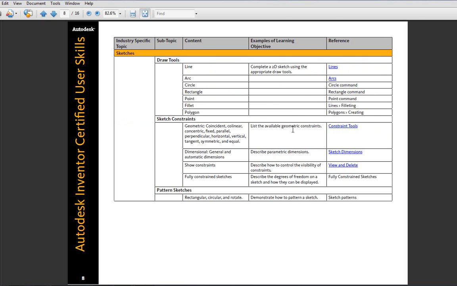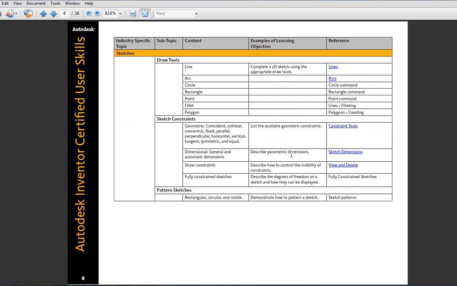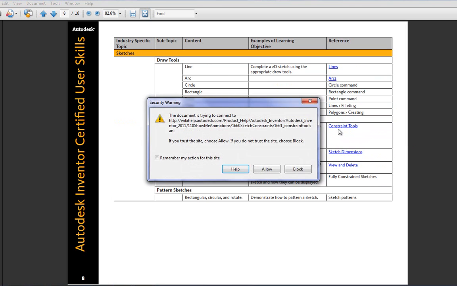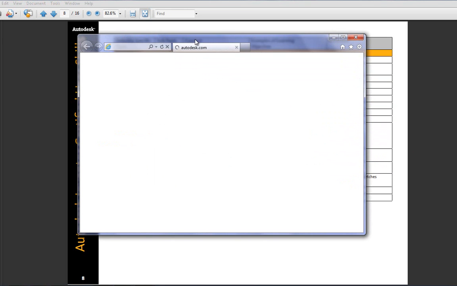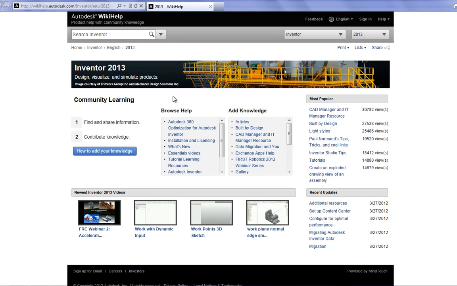So at any given time I might want to learn more about constraints for sketches in Inventor. So I could come back and find sketch constraints and then click on the link here in reference, and it's going to ask me to open up another Autodesk page. So when I click on that link, it takes me to the Inventor page, which you can see they've already updated to 2013, and you have all the most current up-to-date topics. So you can search Inventor up here in the top and put in sketch constraints.